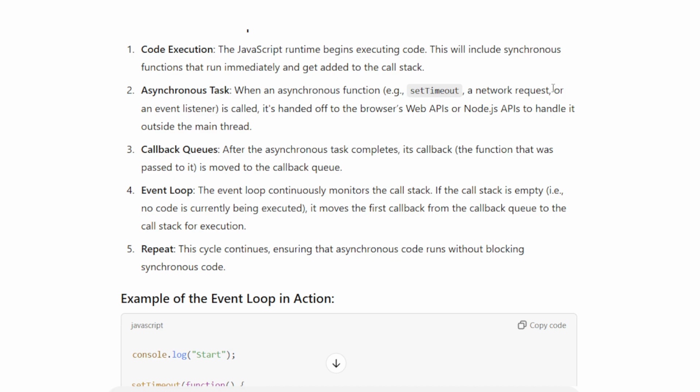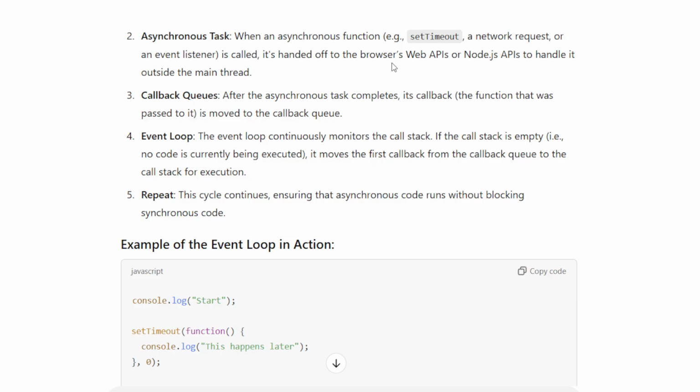Three, callback queue. After the asynchronous task completes, its callback is moved to the callback queue. Fourth, event loop. The event loop continuously monitors the call stack. If the call stack is empty, that is, no code is currently being executed, it moves the first callback from the callback queue to the call stack for execution. Five, repeat. This cycle continues, ensuring that the asynchronous code runs without blocking synchronous code.